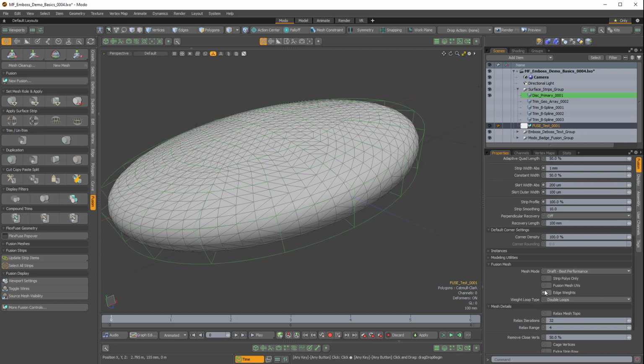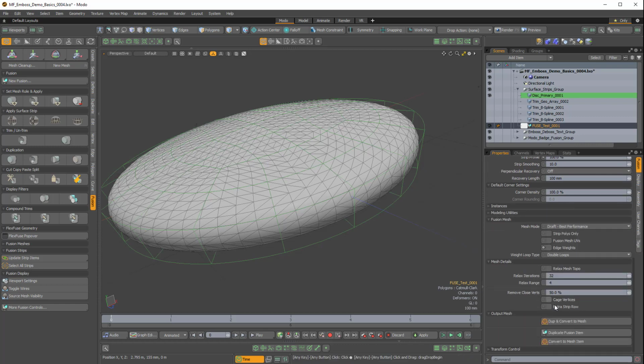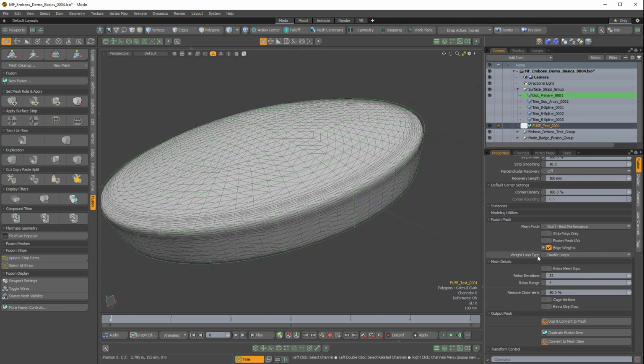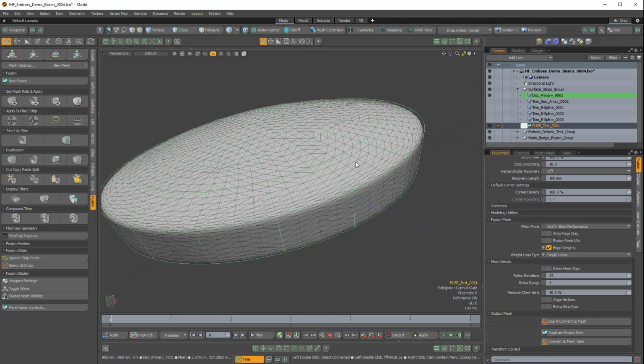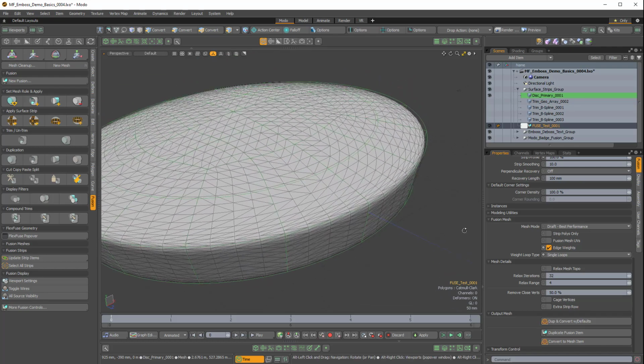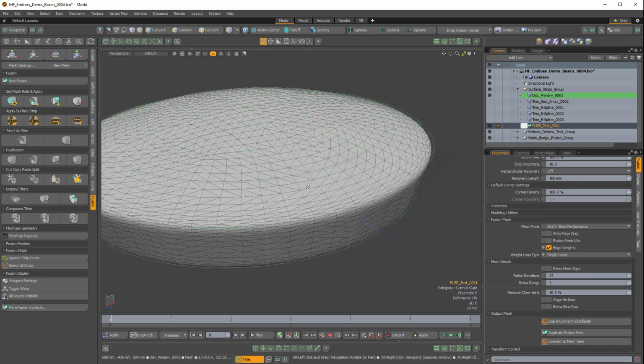So in the Fusion item, I'm just going to enable edge weighting, and it's all the way at the bottom here. So if you scroll to the bottom, click on edge weights, and then I'm going to change the weight loop type to single loop. I just always try to go with single loop if I can get away with it.